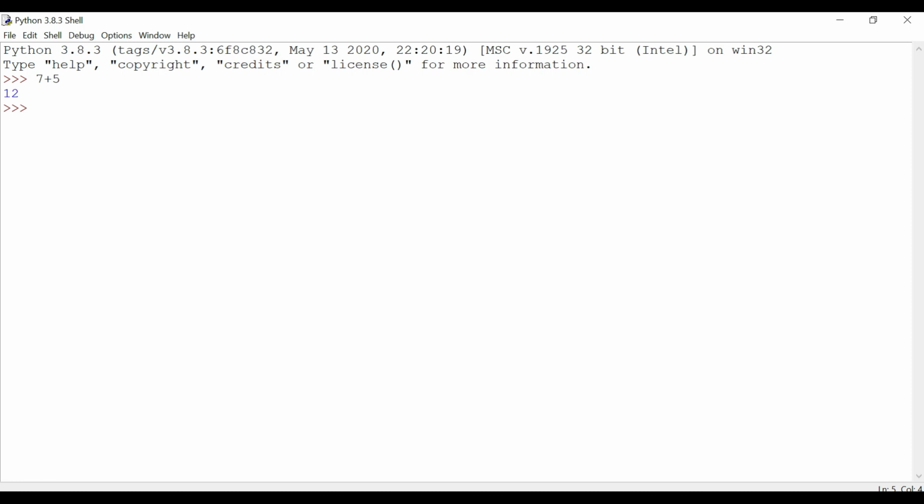Now let's look at another example. In this example we have used 7 plus 5. Let's break this part down first before we move to the next example. So what are 7 and 5? 7 and 5 in programming language are called operands.